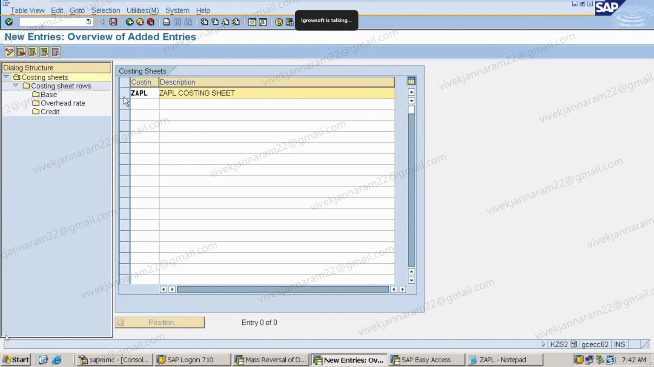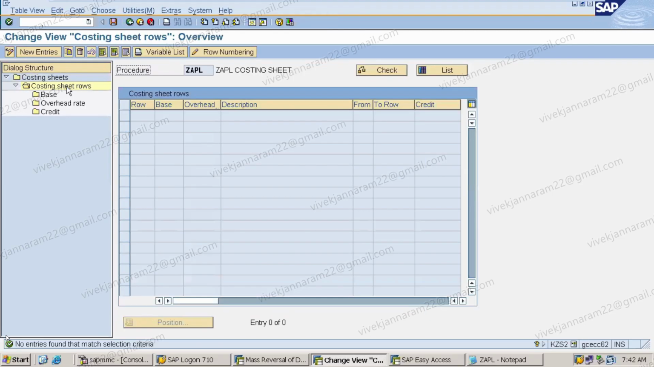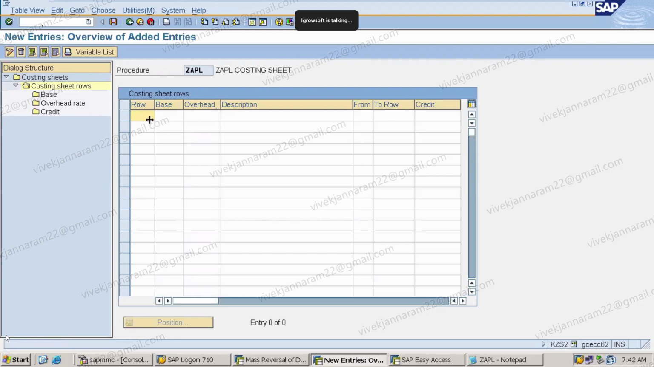Okay, select this. Press enter. Select this. Click on costing sheet rows. Okay, new entries. And you give 10. What is the 10? This is base. What is my base? ZAP1. Correct? Now 20. What is 20? My ZAP2. What is my 30? My 30 is my overhead key. This is my ZAP3. Okay. And then whatever I calculated, I will calculate it from 10 to 10 on the raw material.